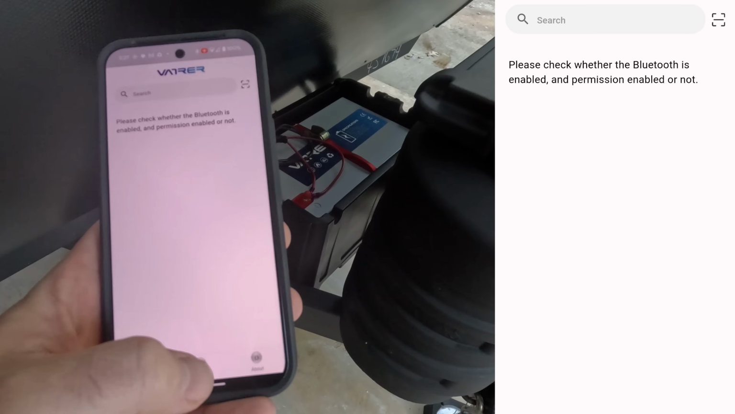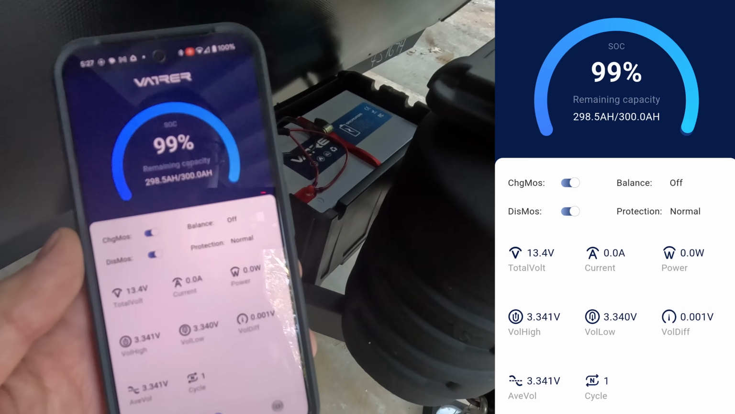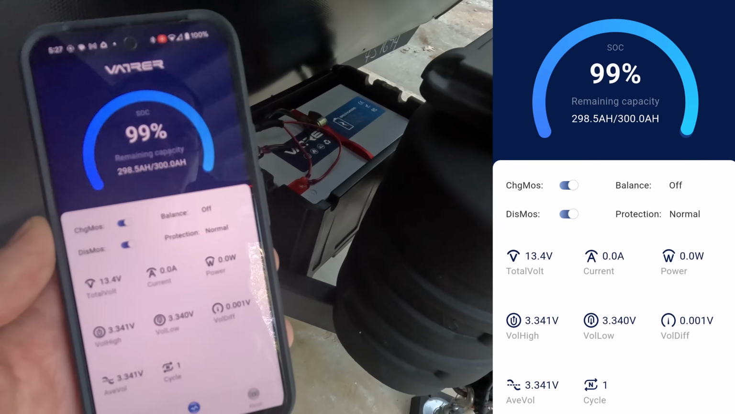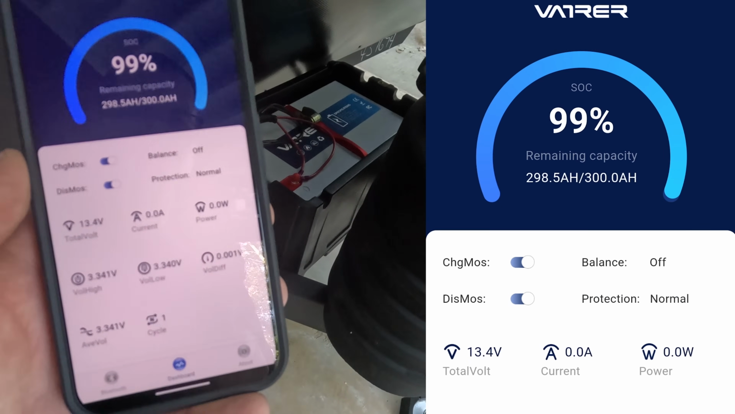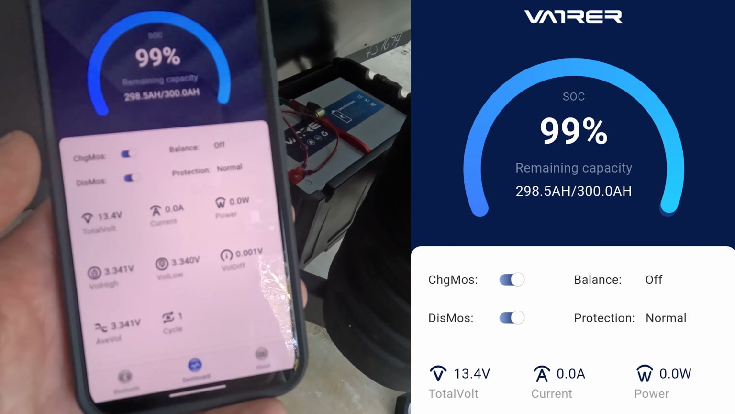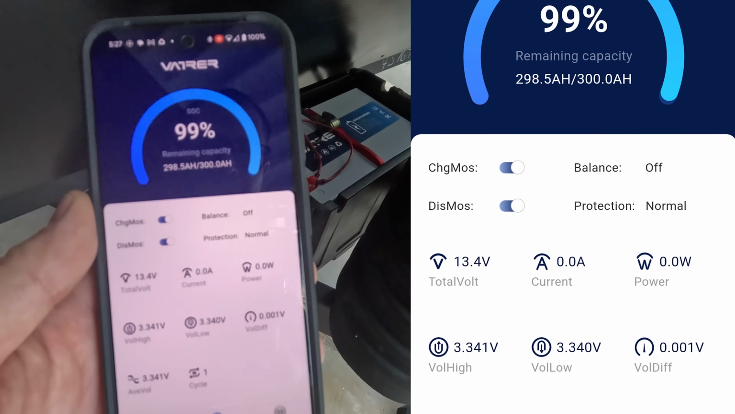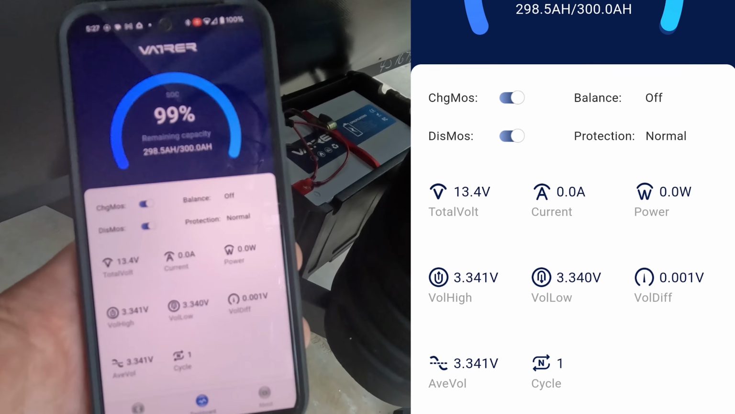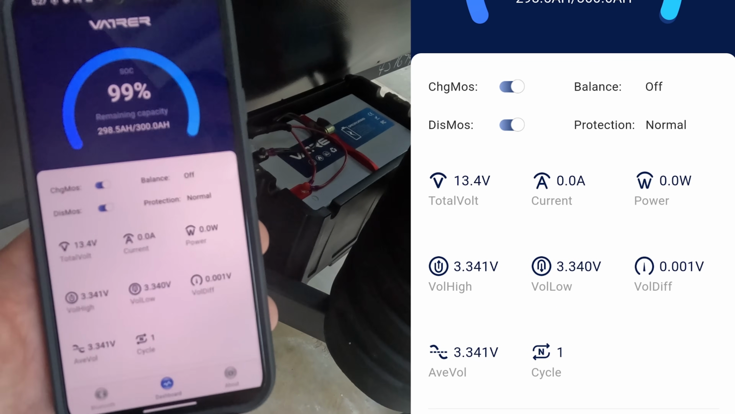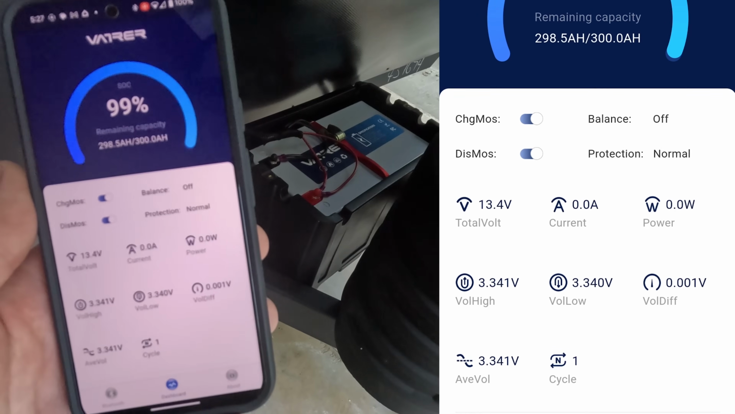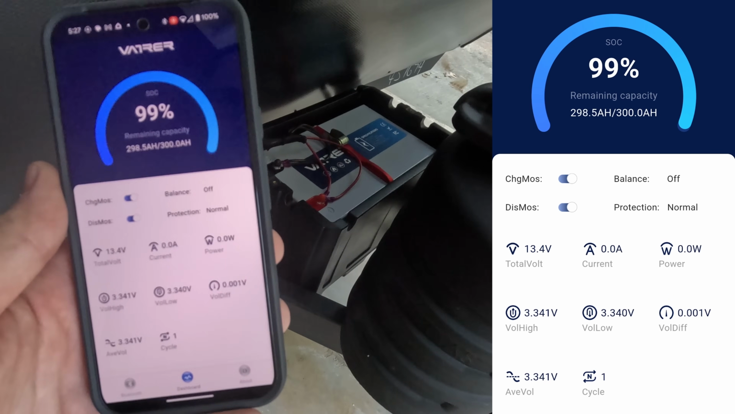So here's what the app looks like. It's very simple. You just turn on the Bluetooth, it connects, and then you see the basic stats like state of charge, how full it is, current amp draw, all that good stuff. And like I said, I've been using it for several weeks now. It's worked flawlessly for me. There's been no connectivity issues. And I really like that it's all just built into the battery itself.